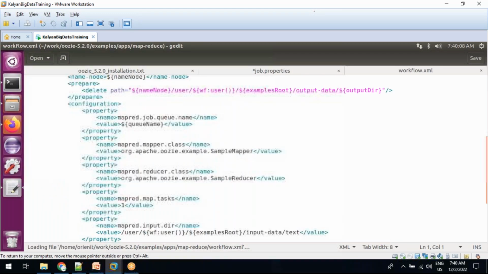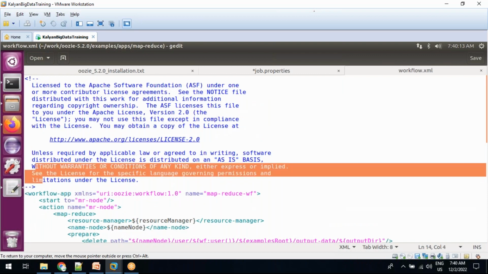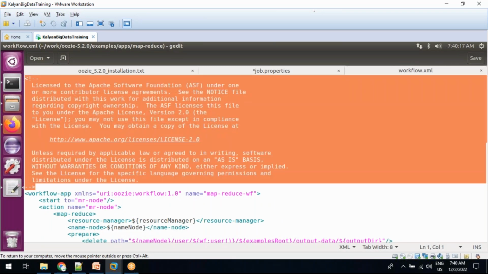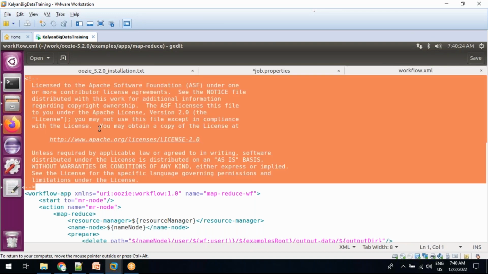Under this file, what will be defined? Okay, we'll just walk through one by one now. This is a license. We don't have to worry about this license. You can remove it also. Generally, for the standards, any Apache solutions provide the license, saying who developed this one.